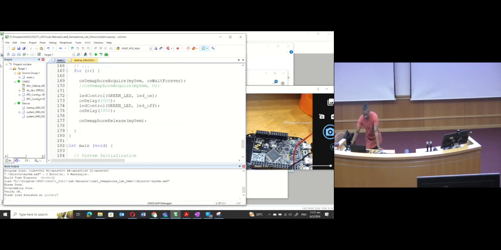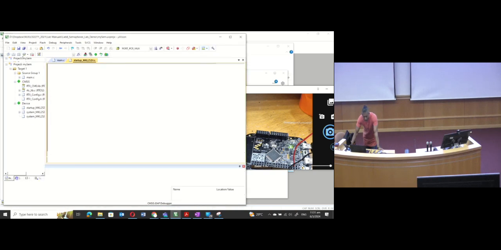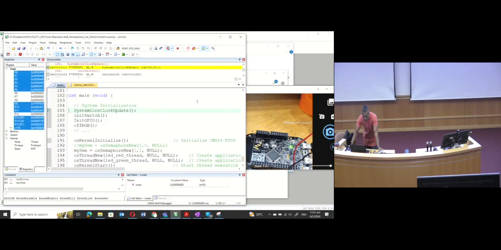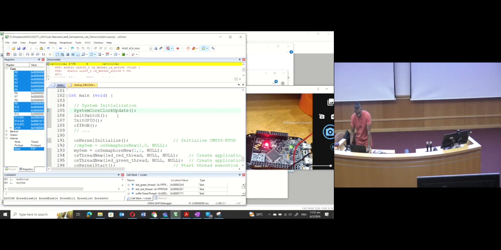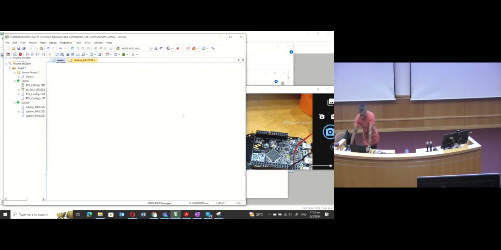If I build this code, you see red, green, red, green. So it behaves in a similar fashion. Like I said, a binary semaphore and a mutex have a similar behavior. Now let's make some changes to the code.